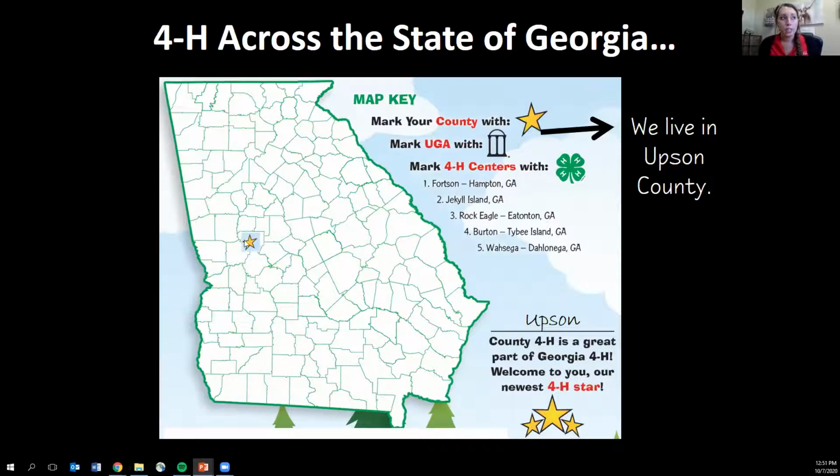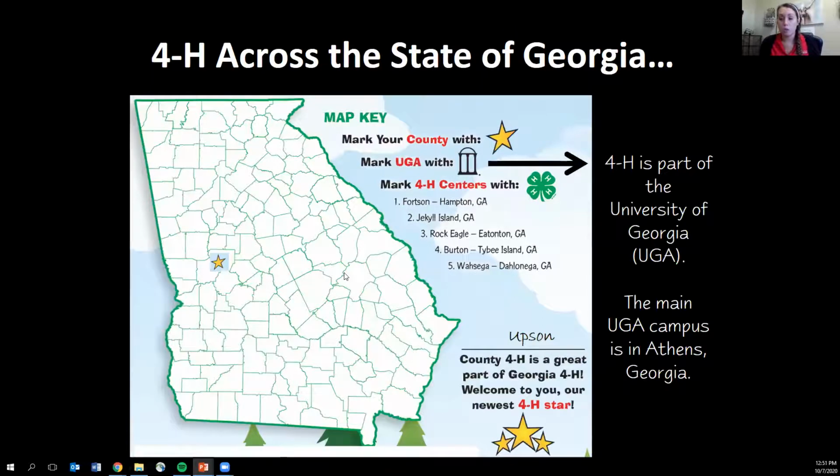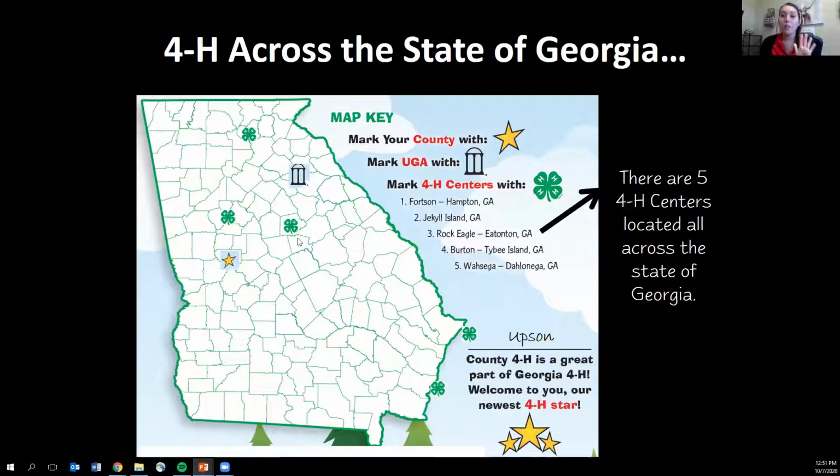All right, if you look in this triangle right here, that is Upson County. So that's where we're at right now. I'm also going to click, and show you where the University of Georgia is located and some of our 4-H centers. The University of Georgia is located in Athens, all the way up here in Northeast Georgia. So we have Upson County down here, and University of Georgia all the way up here. And then we've got our 5 4-H centers, and we're going to start from the top.